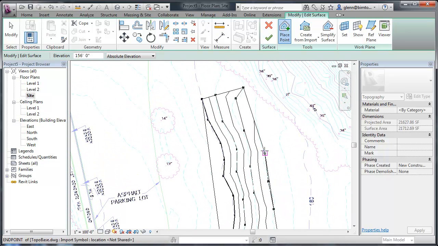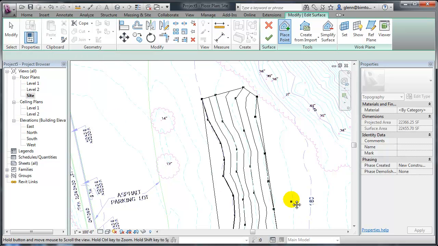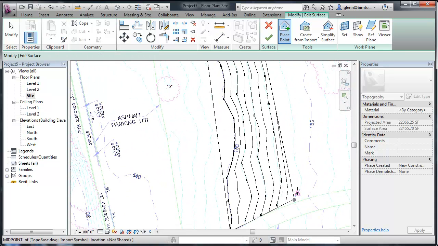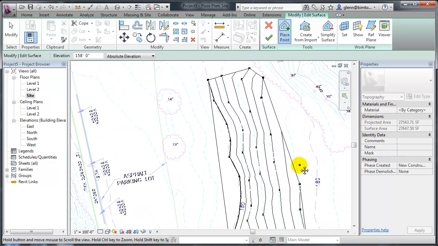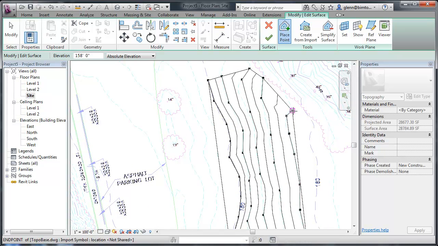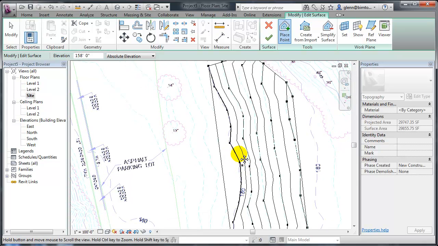Just again panning around and placing them in here. And I'll put in some at 158. We'll finish this guy up. Again, if you're finding that the accuracy of what you're putting down isn't accurate enough and you want to really capture some interesting site detail, just go ahead and add some more points in.